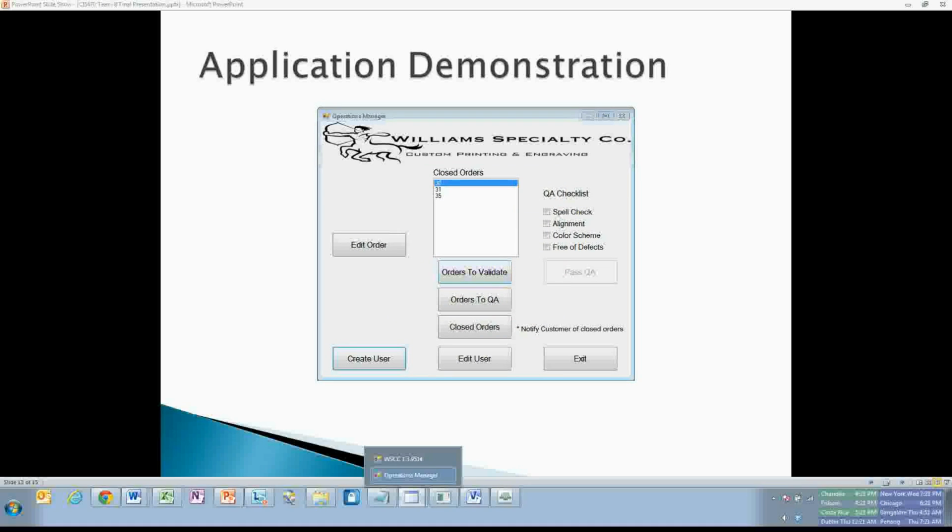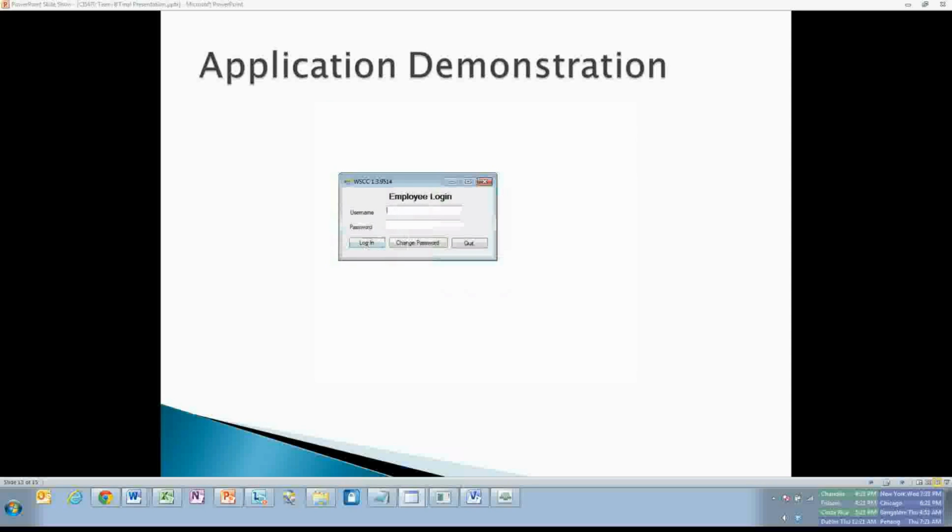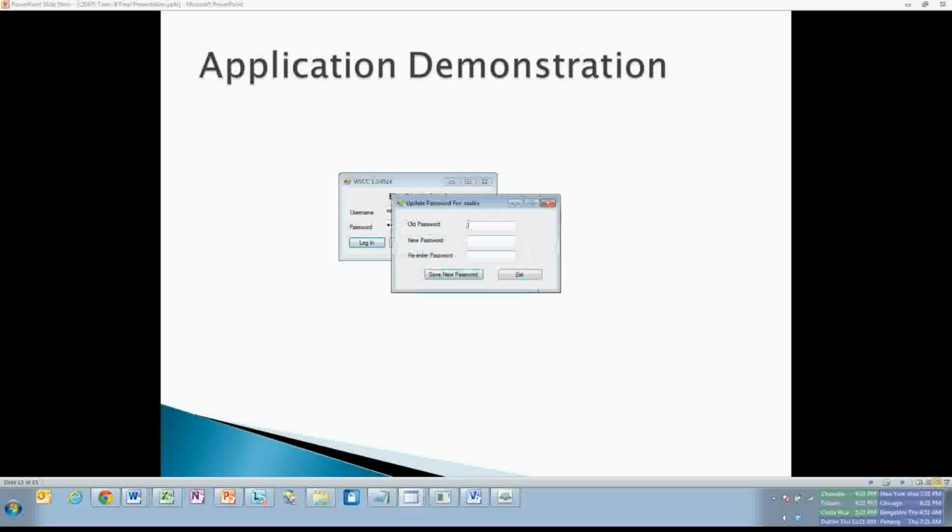Now I can go back over here to the login, minimize this. I'm going to log in as Sam Sales, SSales, and the password. I'm going to log in. It says you must change the password. So I'm going to put in INIT123, and change it to 456.